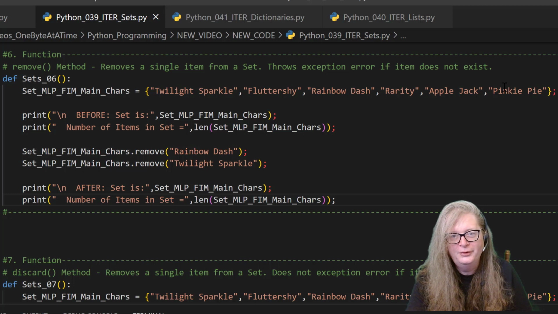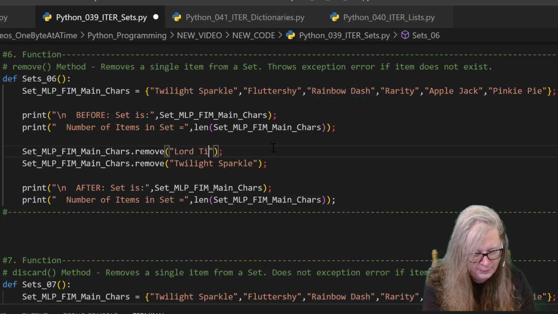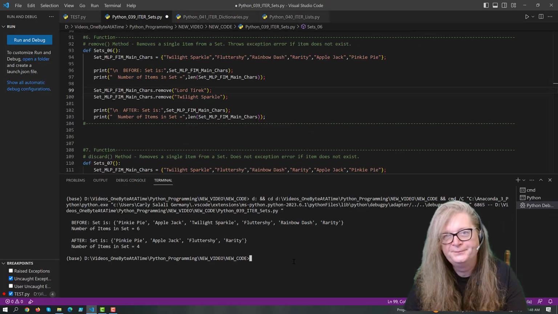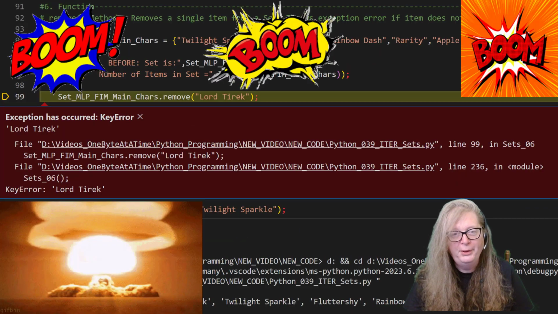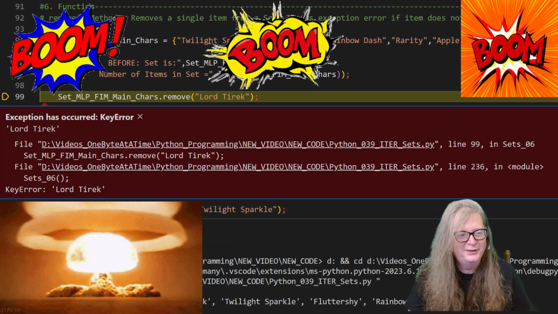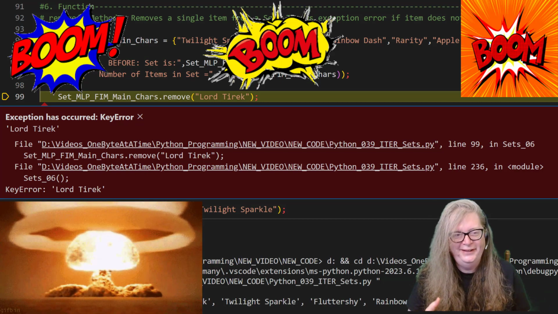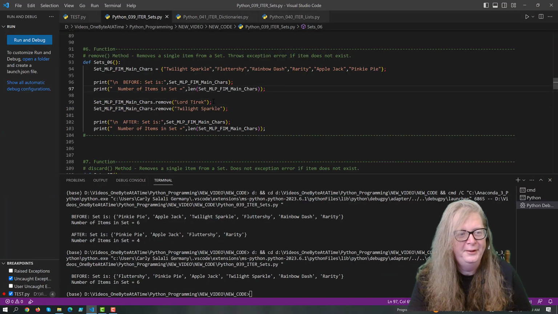And again, it throws an exception if that item does not exist. What if I tried to remove an item that wasn't there? Let's generate an error on purpose. Hit F5 to run. Boom! All right, exception has occurred. Why? Key error. Lord Tyrek doesn't exist in that set, so we can't remove it. I'm going to stop debugging here.